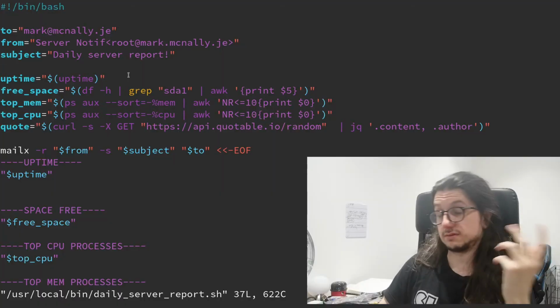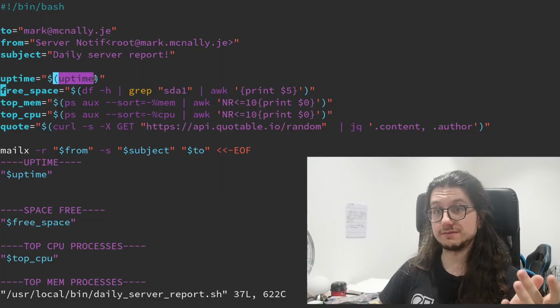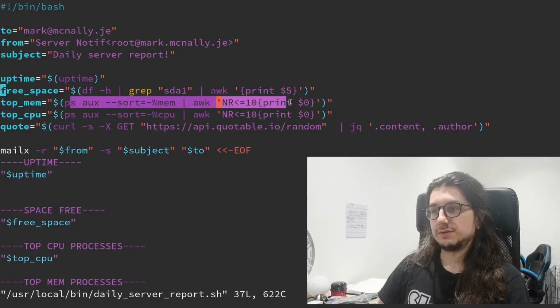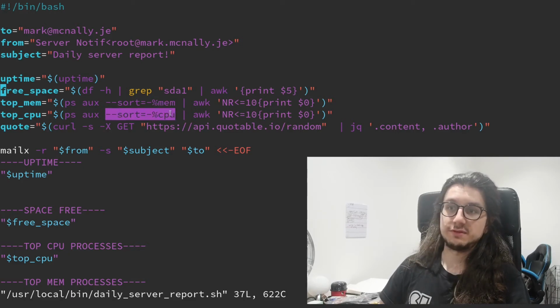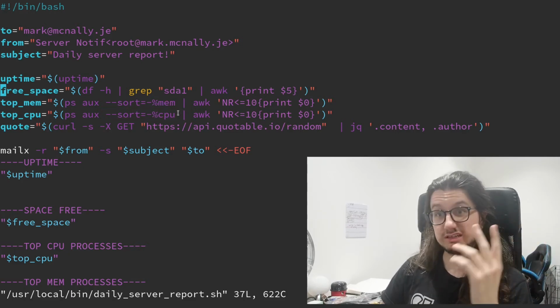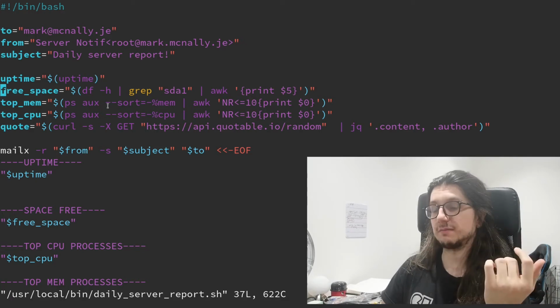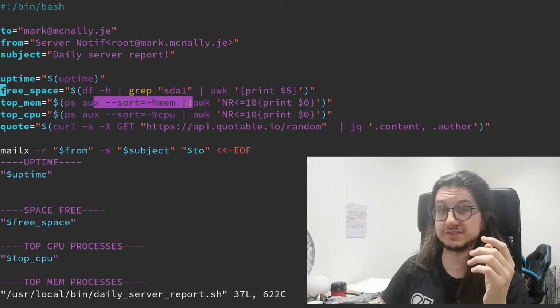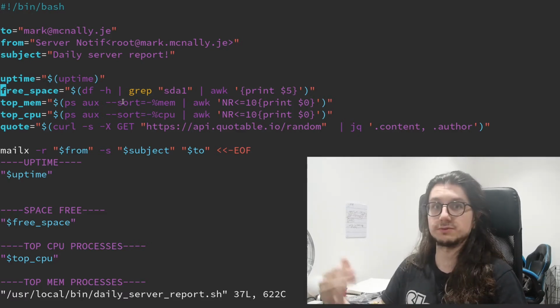I brainstormed, was like, what do I actually want? I want the uptime of the server, how much space I've got left. This might be different for you, sda1, change that. Then we use a fancy command here to display the top processes by memory and CPU, because that could be interesting, even though it's kind of not useful, because it's a snapshot. The best one here would probably be to run something like atop or sar or whatever, and get the top processes of the day. So the ones that were causing the most problems.